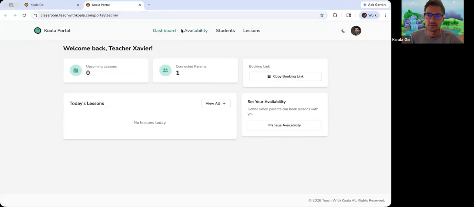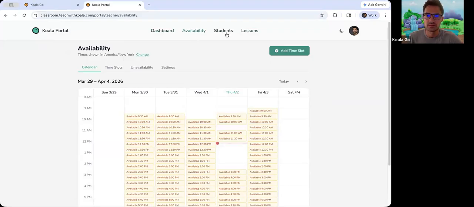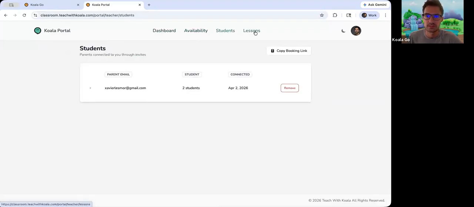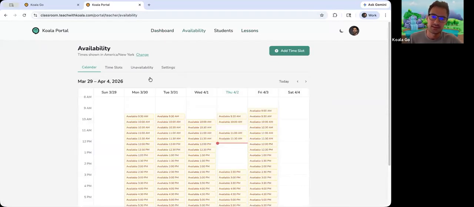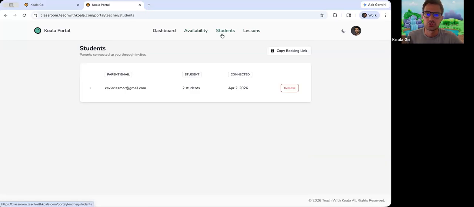You have four tabs at the top: dashboard, which gathers everything; availability, we'll talk about this; students, we'll talk about this; and lessons. It should be self-explanatory. Availability is where you set your available time. You have a little mini calendar here, and you can tell your calendar when you're able to teach classes and when you're not. Students is the list of students that followed your booking link, and we will get to that later.